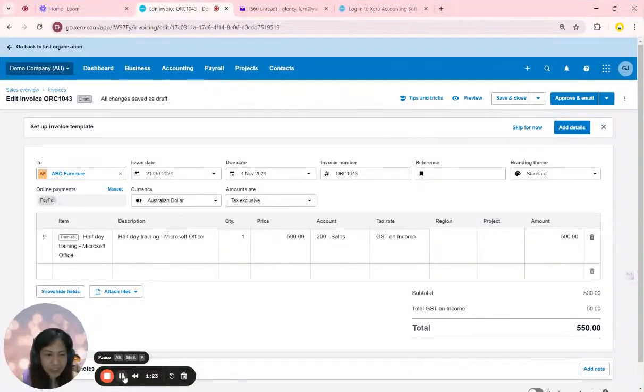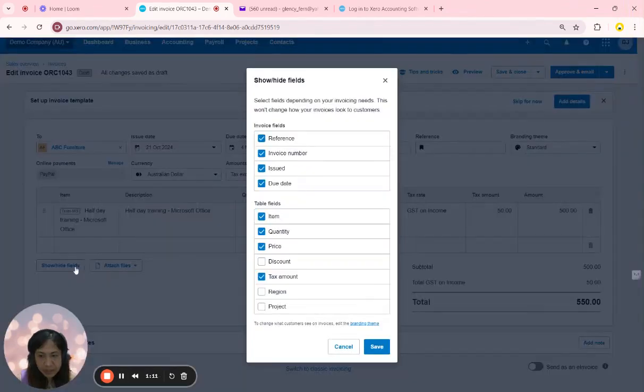So in this particular invoice, we have the total 500 and the GST on income is 50. That gives us 10% GST. When you click the show fields, you can also include discount in amount or in percentage.